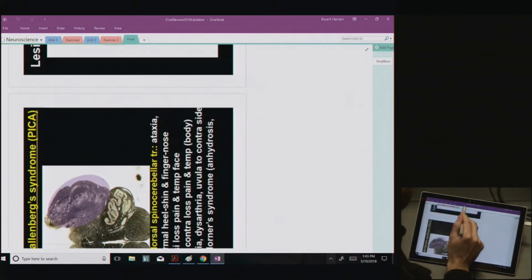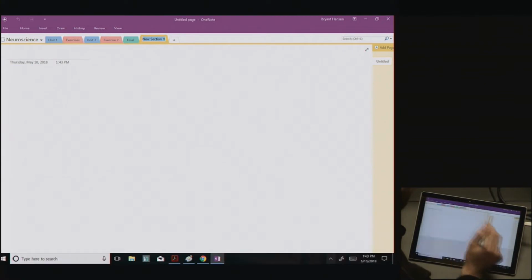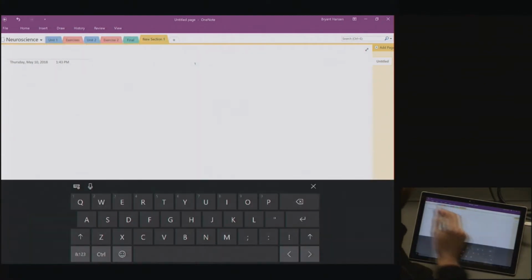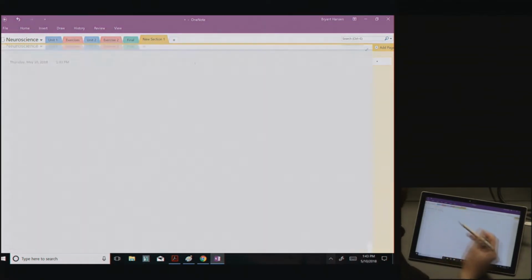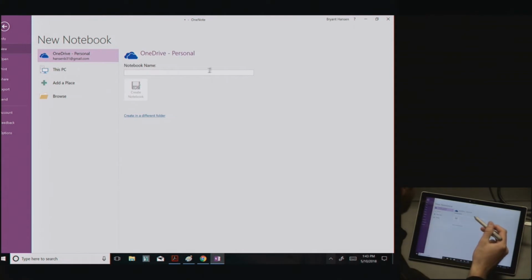To pull up a new section, simply hit the plus button, and this will start a new section. You can rename it to whatever you wish. Between different classes, I usually like to have them all in different notebooks. As you can see, I've got biochemistry and physiology. To add a new one, simply hit Add Notebook, and you can name it whatever you wish.